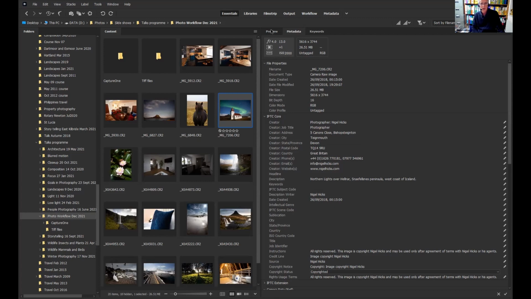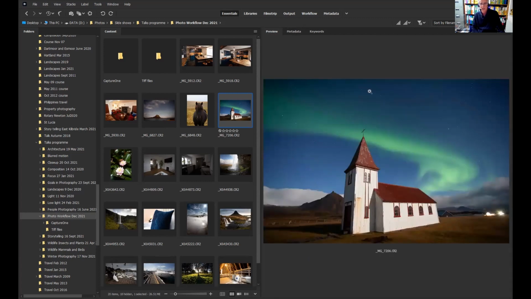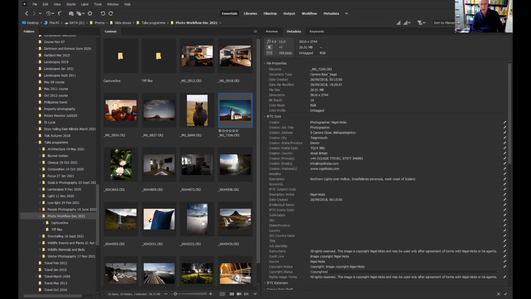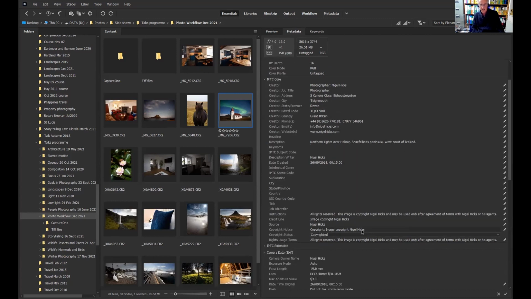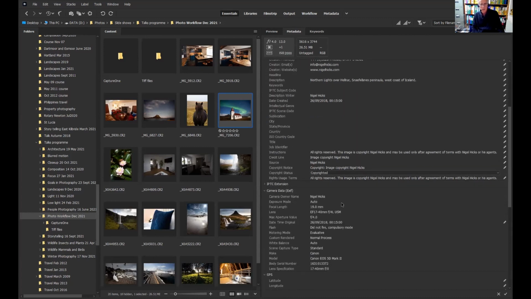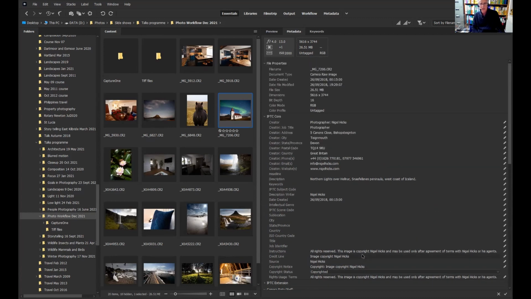So this is the kind of thing you might expect from a shot taken at night, even if it is showing northern lights. And then down here you have all sorts of other data about when it was taken, my name and address and copyright information. Further down you have all the information about the camera and the lens that was used and whether or not the flash fired and so on. So it's a lot of information in the metadata.